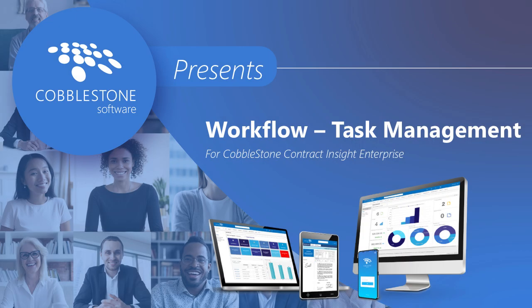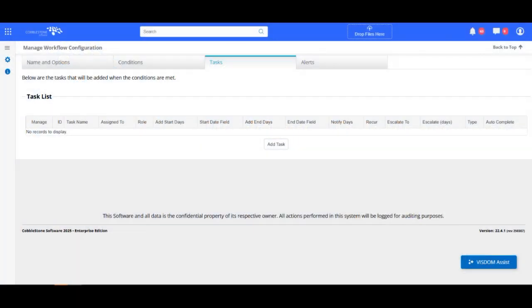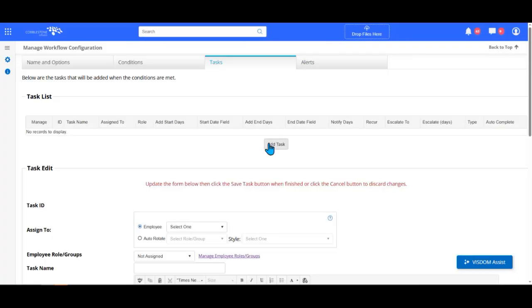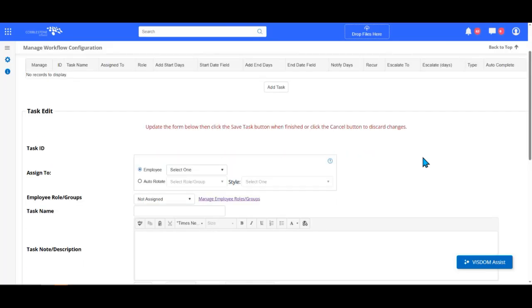Hello. In this next video on workflow, we're going to be focusing on creating a workflow task in Cobblestone Contract Insight. So first, we moved over to the Tasks tab, and I'm just going to click Add Task, and we'll get started. Before I do, let me just address two quick things.